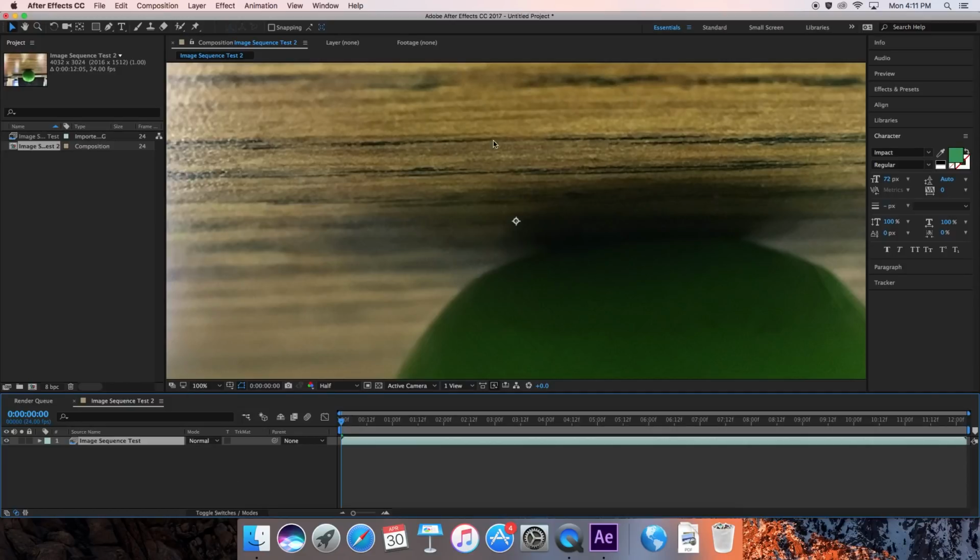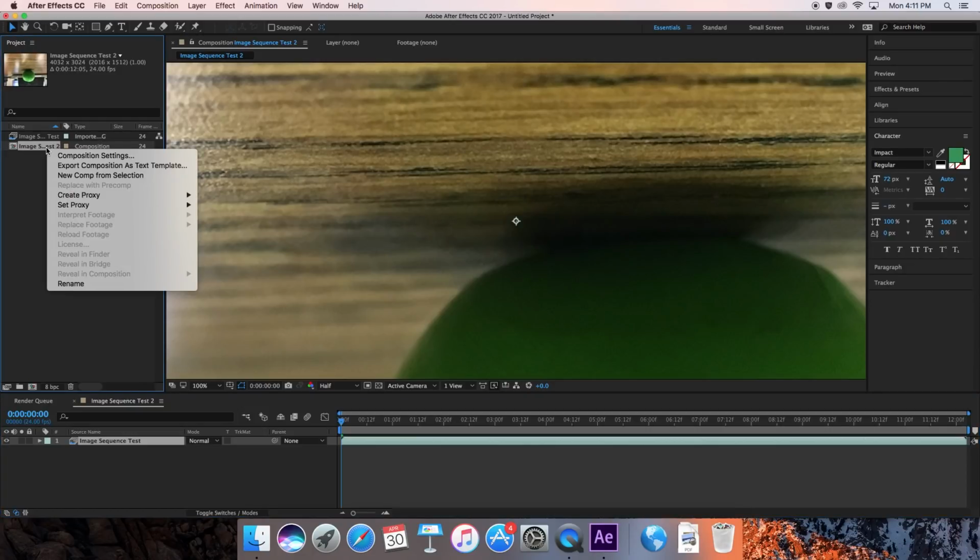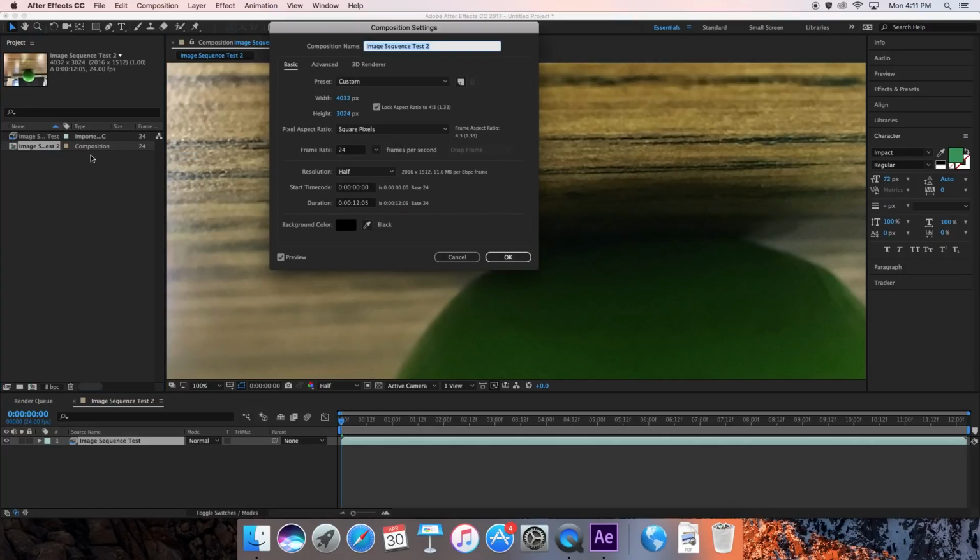Now right now mine has come in upside down. That's not too unusual. I'll show you how to fix it in a moment. What we're going to do first is that with this composition here, we're going to right click on it. We're going to go to Composition Settings, and we're going to resize things a bit. So make sure that your lock aspect ratio is selected. We're going to change the size.